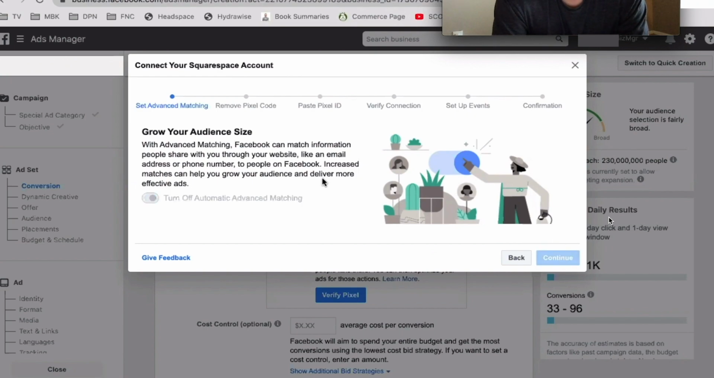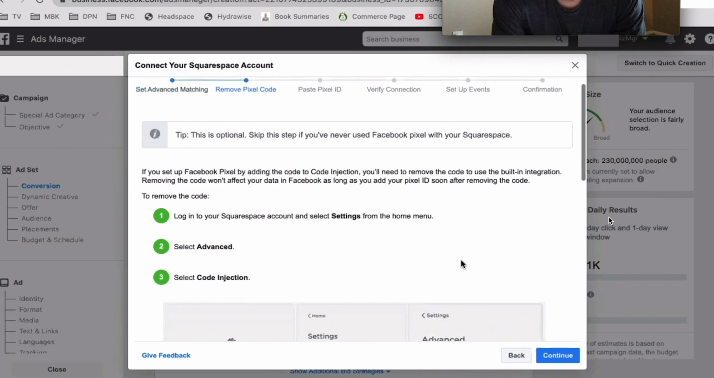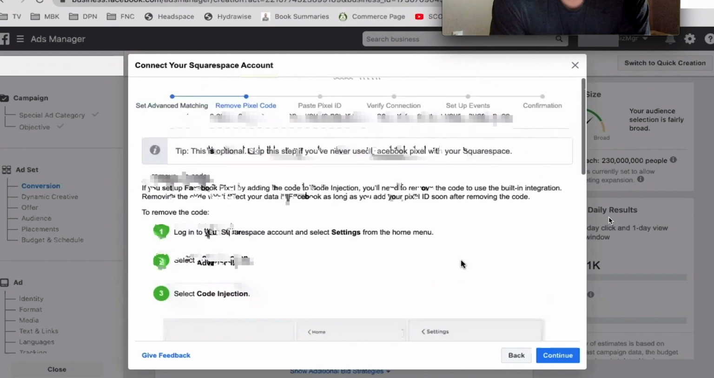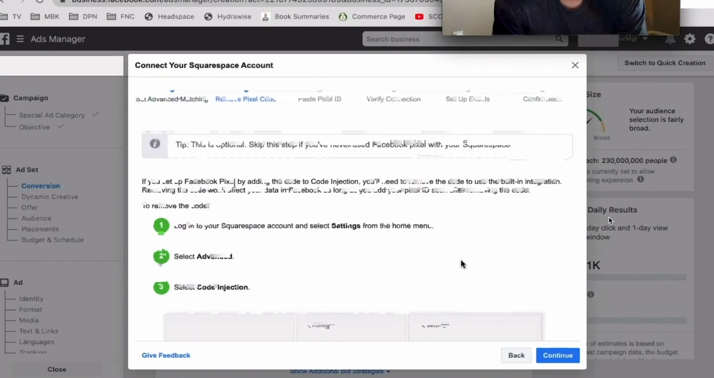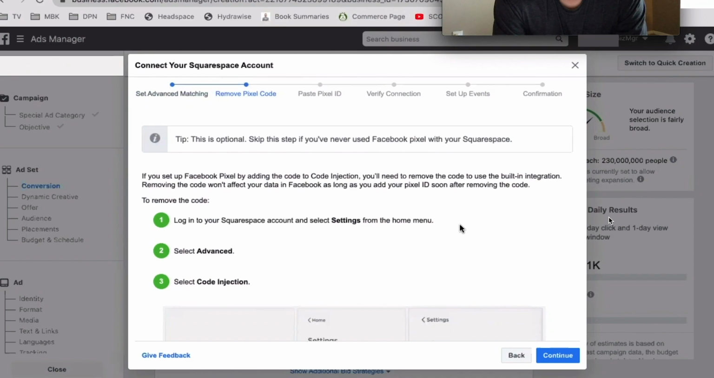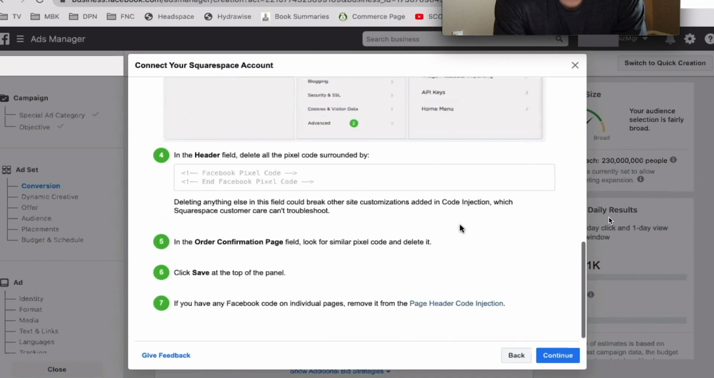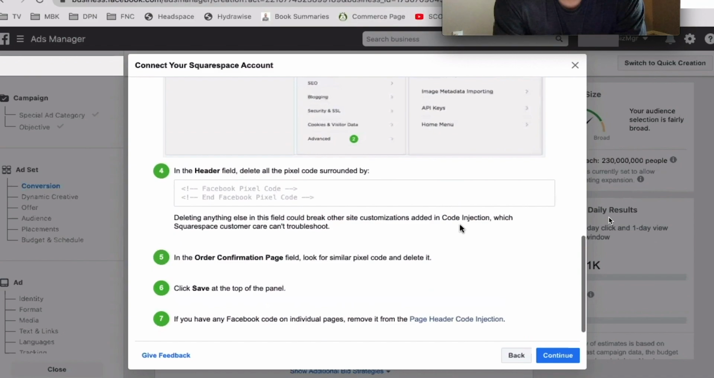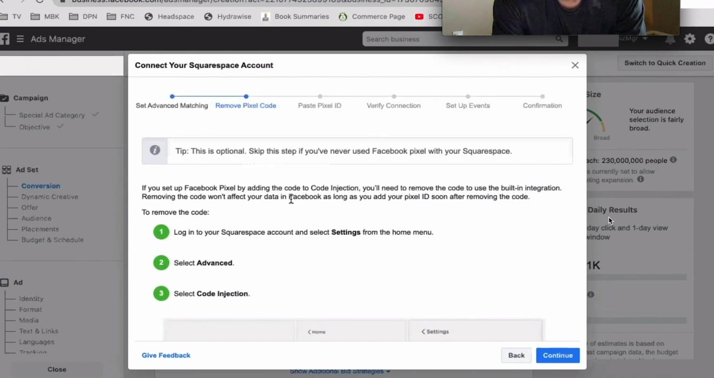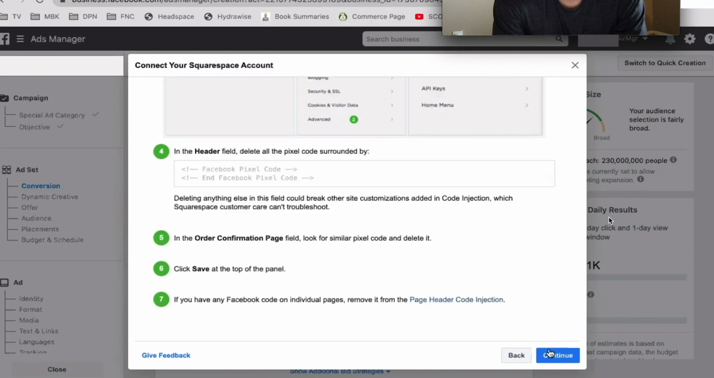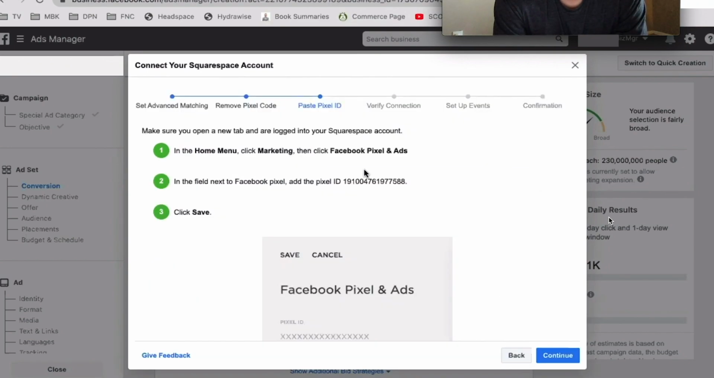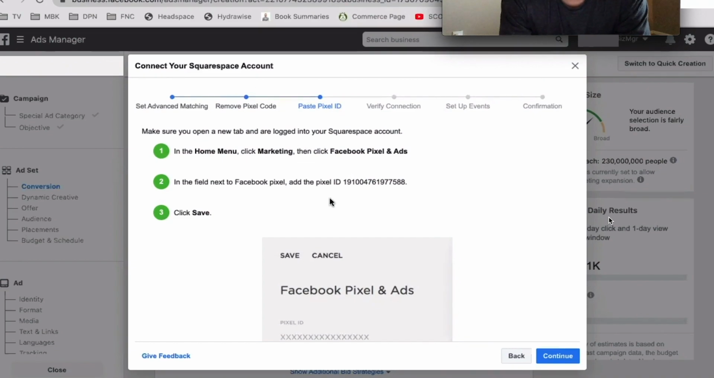Okay, next. Remove pixel code. I've never done it before. Okay, gotcha. So there isn't one existing, so I don't need to do that. Correct. So I think we can just skip this for now. This is just the instructions of what to do, and I'm not going to bother with that, so continue. All right, paste pixel ID. Okay, so that pixel ID number right there, just copy that number.